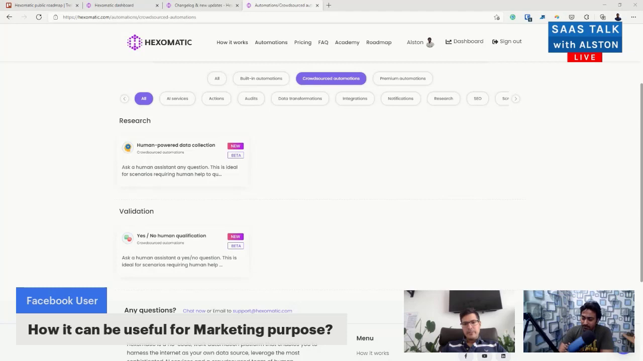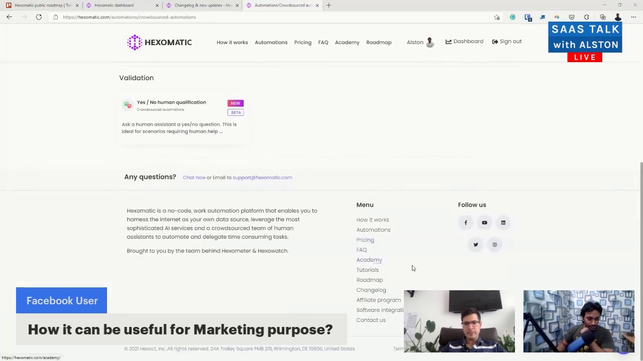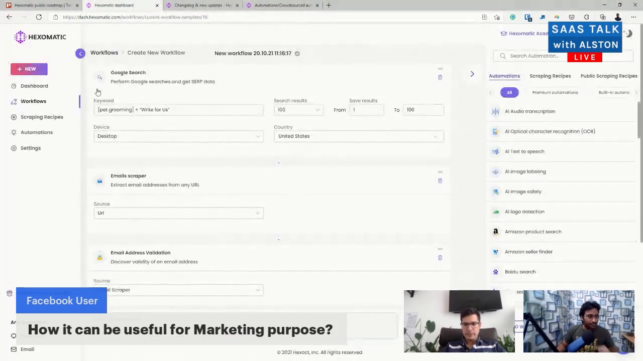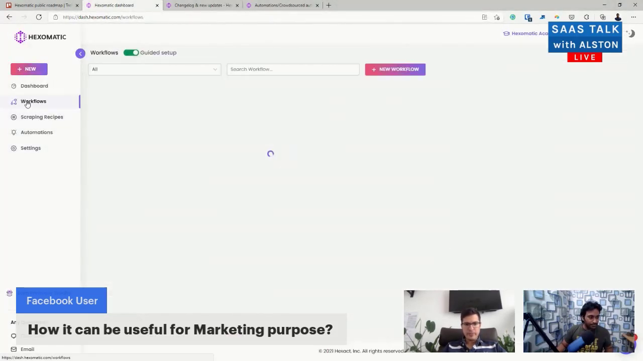So I think the first point I would recommend would be to check out the workflow library, because that can give a lot of ideas as starting points for using Hexamatic, and they're ready-made, so it's pretty easy to get started with that. Could you log into the dashboard, and we can talk about some of these.